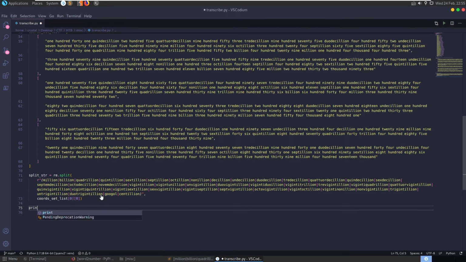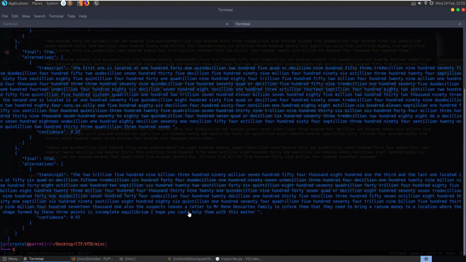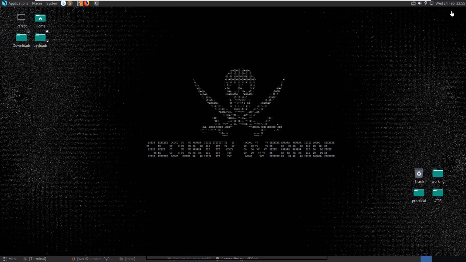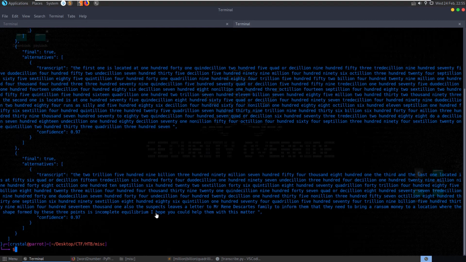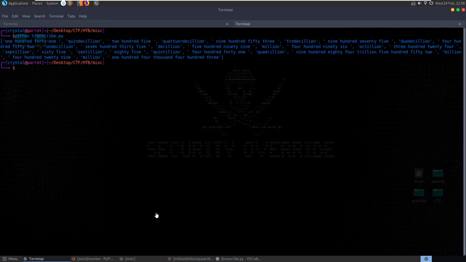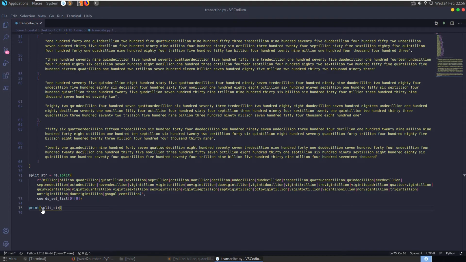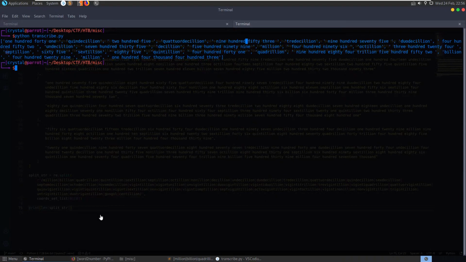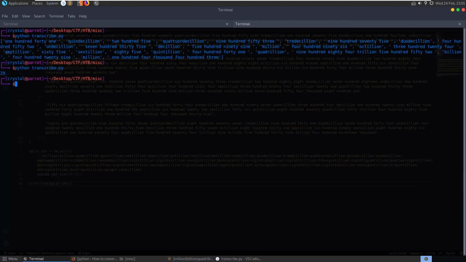Let's print this out and see what it looks like. Print split string. Okay, let me minimize that just so we can see it a bit more clearly. I'll clear this off screen and we'll do Python transcribe. And you can see this is printed out and we have 141 quindecillion, we have 205 quadradecillion, etc. If we go back and print out the length of that, we'll see that the length in that case is 29, which actually isn't right.